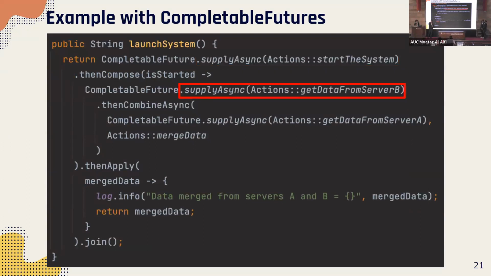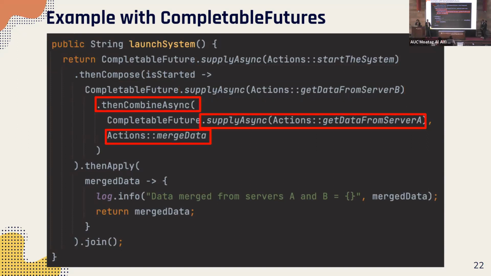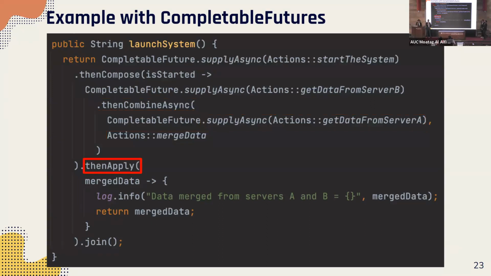And then another supplyAsync will start getting data from server B, and then combineAsync will start getting data from server A, block on both until they are finished, and merge their data in the action of merge data. After merge data is finished, it blocks on it, and when it's finished, it prints the result.